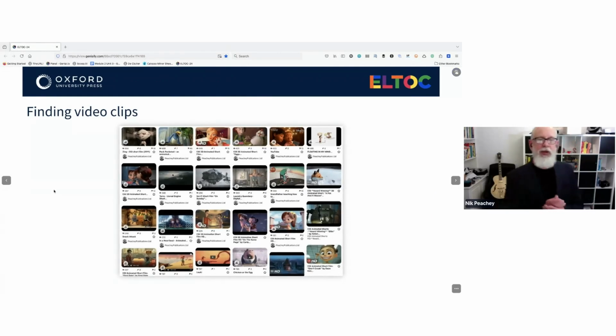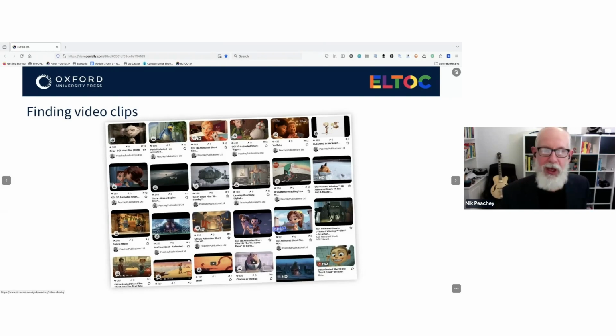It's great if you can apply these kinds of activities to videos in your course book. There's no reason why you can't use all of them with different videos or images that you have in your course book. But if you want to find videos, then Pinterest is a really good place to do that. And I actually collect them together.